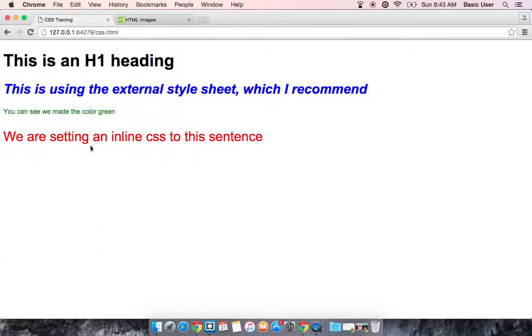Okay, so let's just get that. Okay, so here it is. This is the H1 that we're using with the style just right there in the head. This is using the style sheet, the external one, and this is still using the top. And then here we made this, this is the inline paragraph.